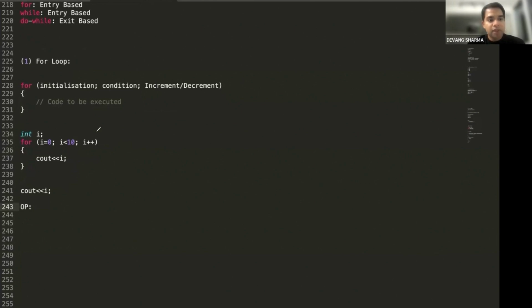Tell me, what is the output of this code? I got mixed answers, so let's have a review. What exactly is the code? I define integer i equal to 0. Let's start with the first part, which is initialization. Initialization happens only once. The condition is checked every time before entering the loop, and then you enter the loop. After entering the loop, you go for increment or decrement. Now let's understand one by one how the sequence works. Initialization is a one-time thing. This is not what makes it a loop.